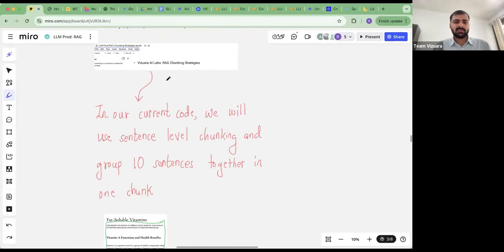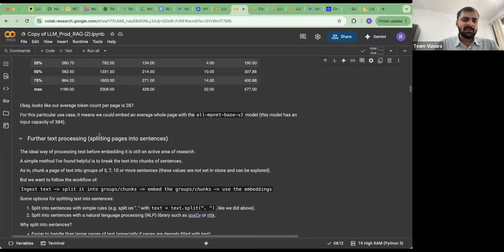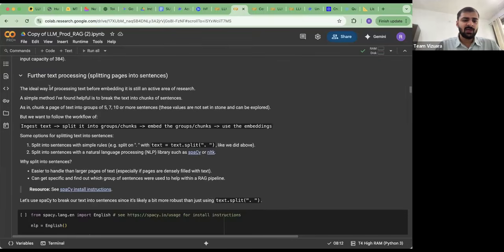Okay, so let's get started now. First of all, did everyone run until this point in the code? I have finished running until this point, and now we have to start from this further text processing part. Okay, you have run until this part. If you're still running, that's fine.